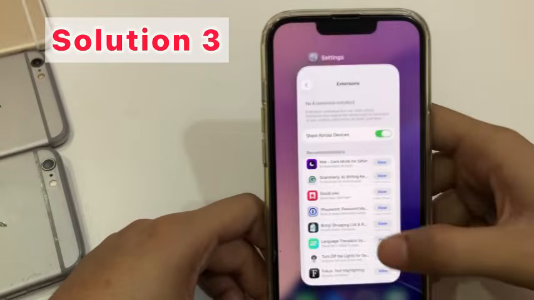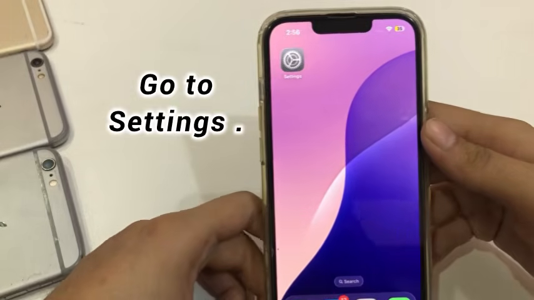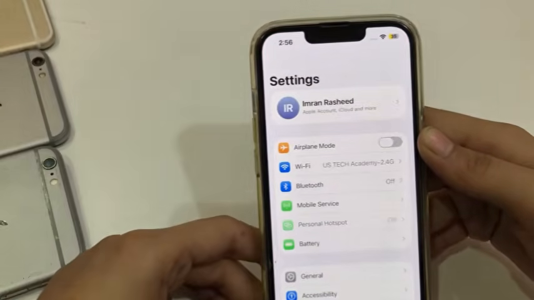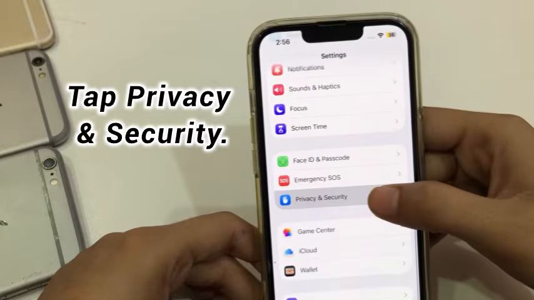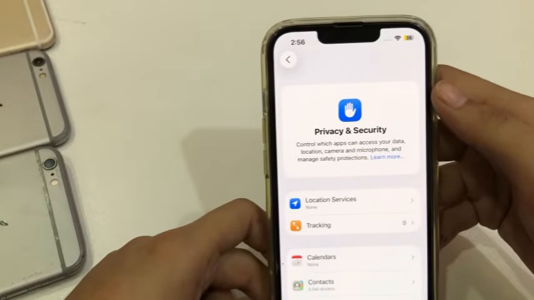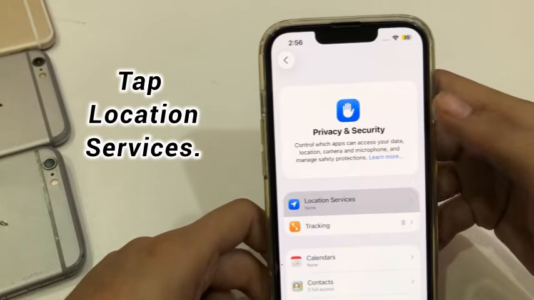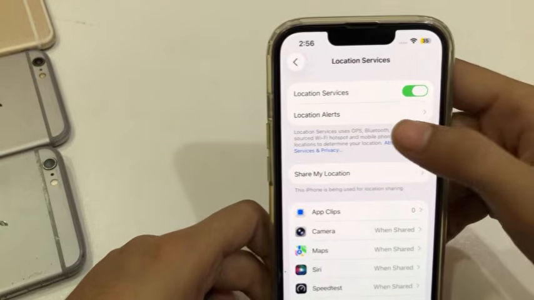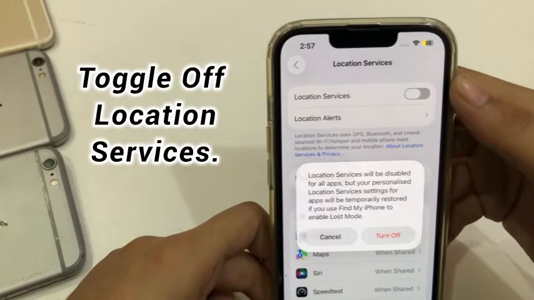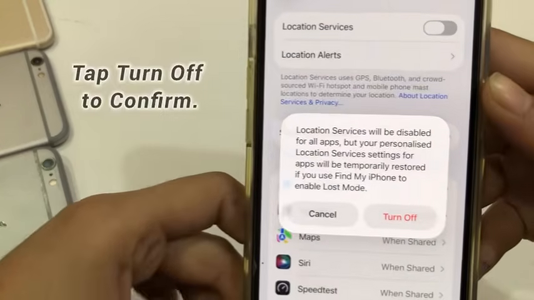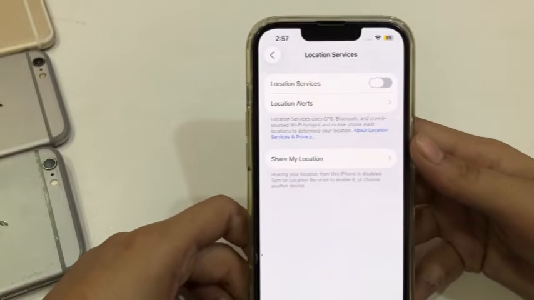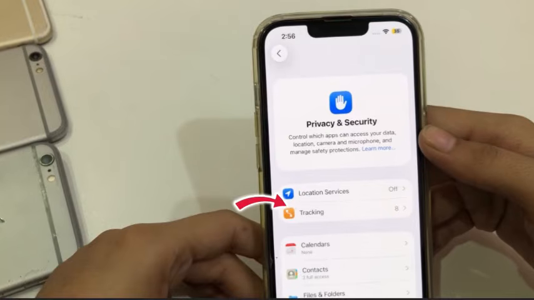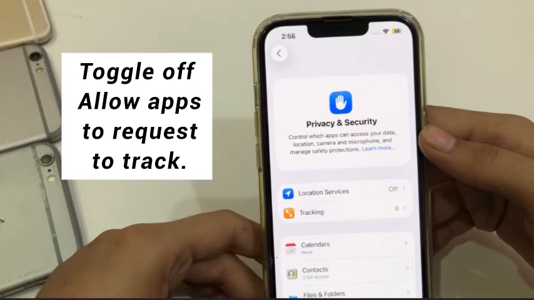Solution 3. Go to settings. Tap privacy and security. Tap location services. Here, toggle off location services. Select tracking in privacy and security. Then toggle off allow apps to request to track.